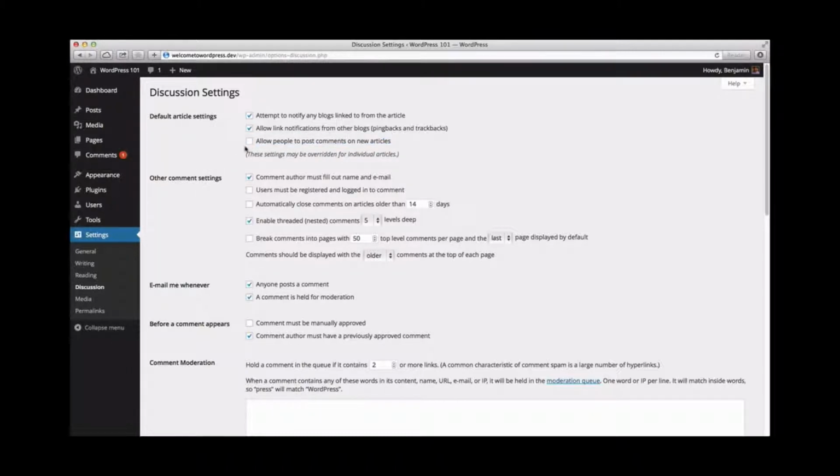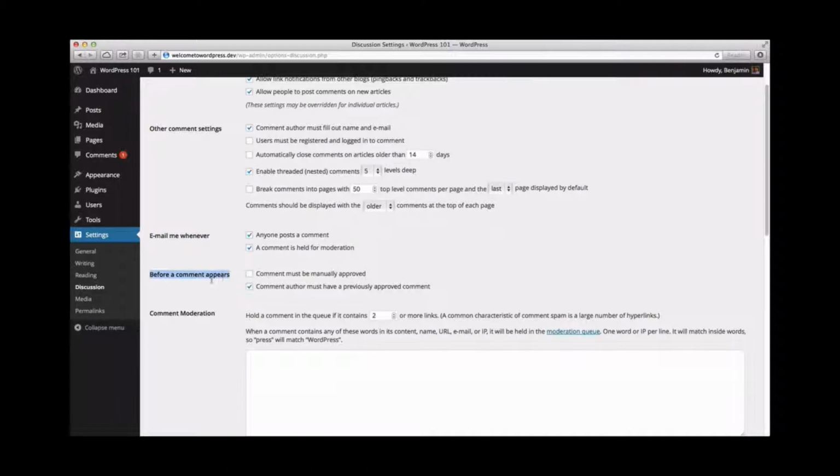In the other comment settings, you can also choose the guidelines for how people post comments and how their comments are handled. Next, you can choose to be emailed when someone posts a comment or when a comment is held in moderation. The Before a comment appears section deals with how comments are published. Here you can choose if an administrator must always approve comments, or if you want to publish automatically if the commenting author has a previously approved comment.